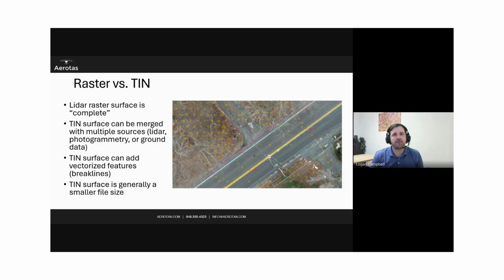By creating a proper tin surface with everything managed differently, you can blend your tin surface with photogrammetry data and LiDAR data and even ground data to create a surface that is smoother, prettier, and actually looks nicer. People like maps that actually look nice. It is more lightweight, easier to put into CAD and that sort of thing.